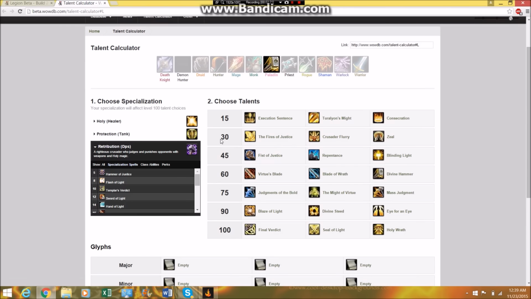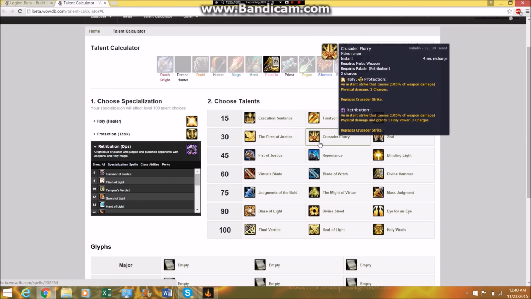Now my favorite row actually is the Tier 30 row. We have Fires of Justice, which increases your Crusader Strike damage by 25%. It's the passive of the row. Then we have Crusader's Flurry, my absolute favorite. It gives Crusader Strike 3 charges, 5% more damage on Crusader Strike, and it's the fast-paced gameplay that we are looking for, at least that I'm looking for.